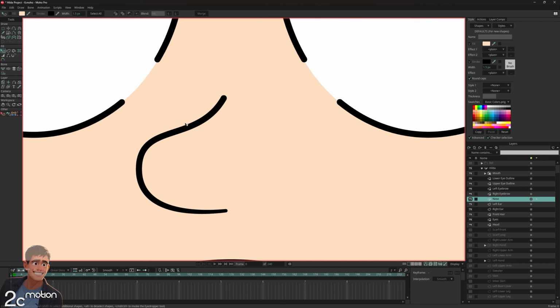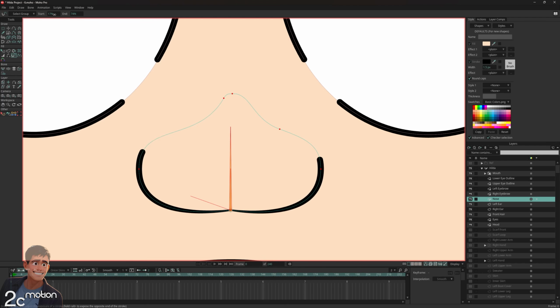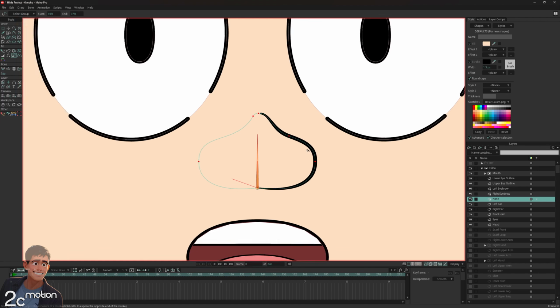Then I use the line width tool to reduce the stroke thickness at the top and bottom points of the nose for a tapered effect. Finally, I select the stroke exposure tool, click on the nose stroke, and in the Tools Properties panel, I adjust the start and end sliders using the mouse scroll wheel. Perfect!